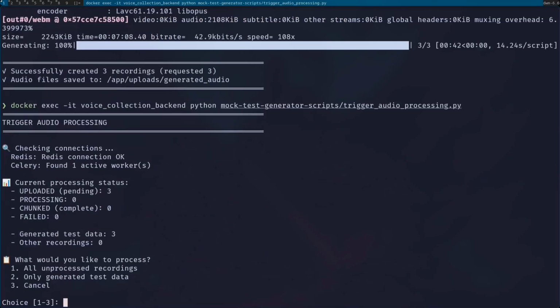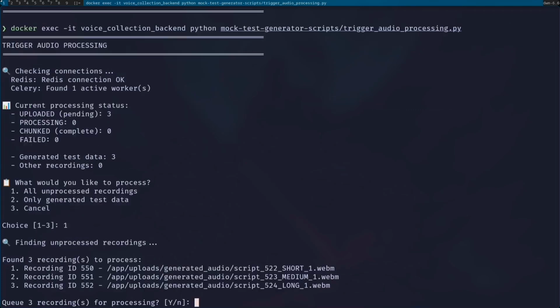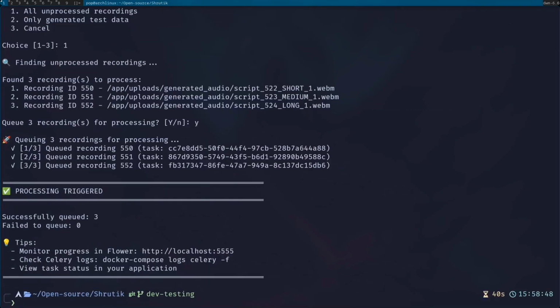So of course, the script will prompt you and ask what you would like to do. First, you can process all unprocessed recordings or only the generated test data, or you can cancel, of course. We will run the audio process for all unprocessed recordings because we only have three recordings. We can either choose one or two, it doesn't matter that much. So yeah, let's proceed.